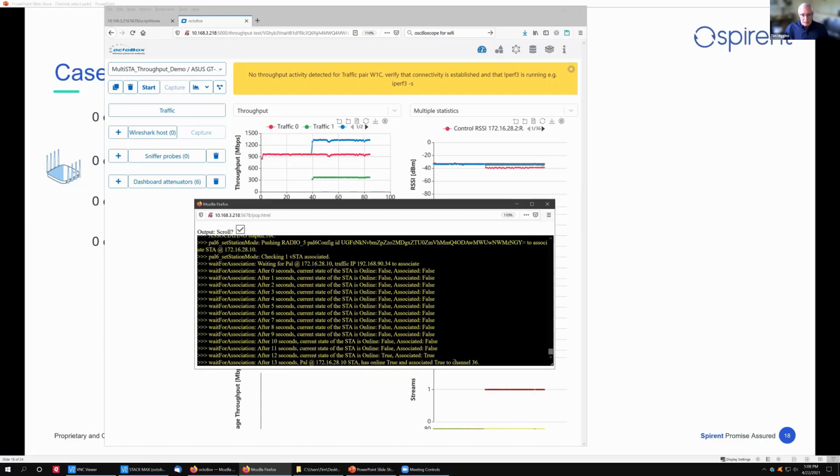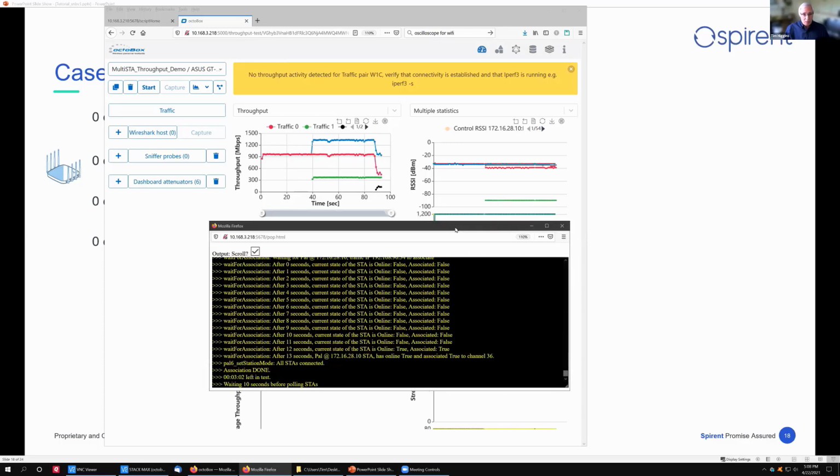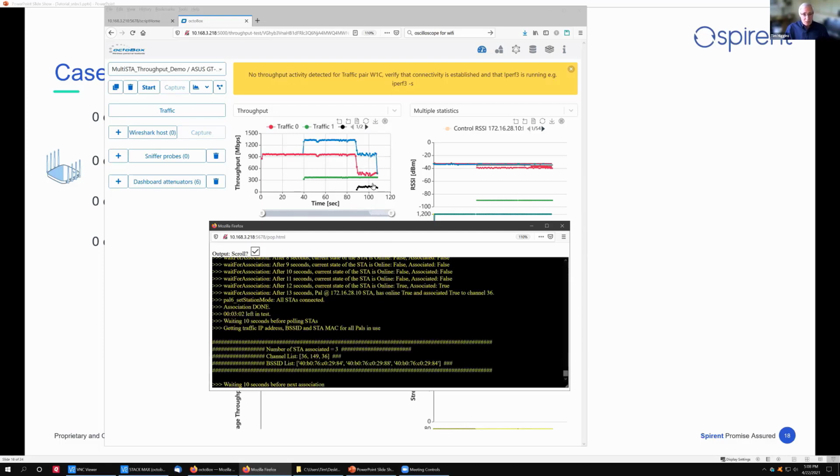So it's associated, and it has gone to channel 36. So the router has not decided to put it on the 2.4 gig radio. As a result, since a fairly slow station and a fast station are sharing the same radio, you can see that the fast station took a throughput hit. It's not as bad as it has been in the past.